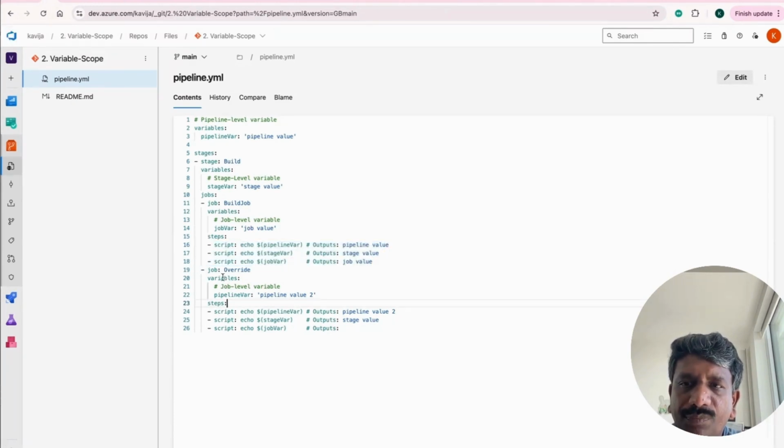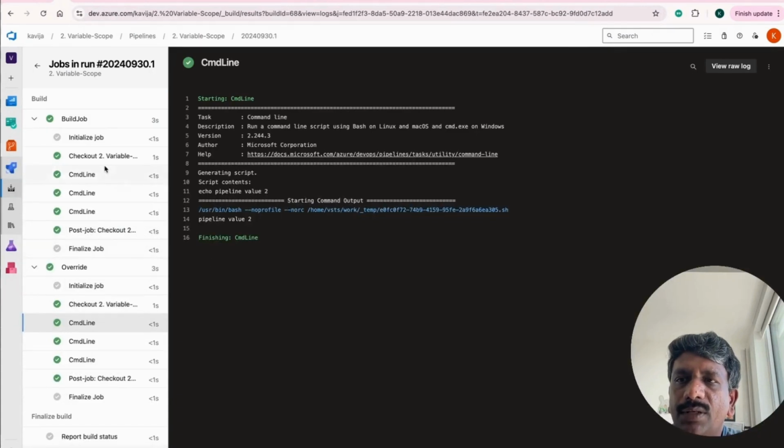However, in this case, we are overriding the pipeline variable. That can be done because it is a pipeline variable. So when you print, it will print the updated value. And a stage variable, again, it is part of a stage, so it will be available within the job. However, we have defined the job level variable in the build job, not in the override job, so that will not be available. So if you want to override, then you have to create a new job variable, but you cannot really override the existing job variable because that is available only within the job, and will not be available for the other jobs.